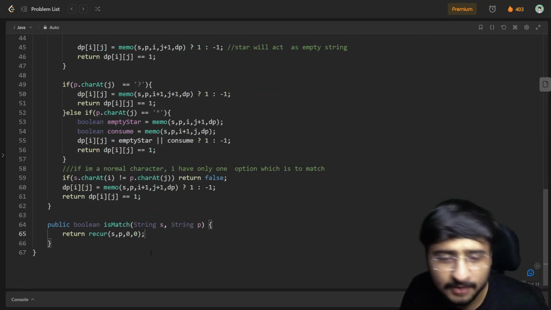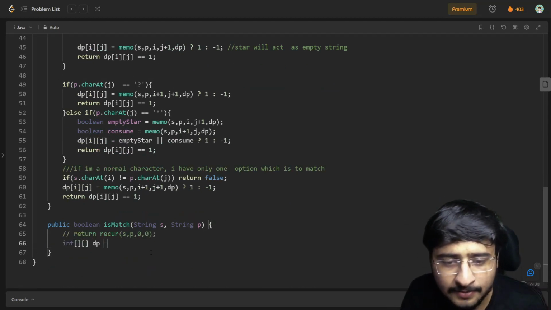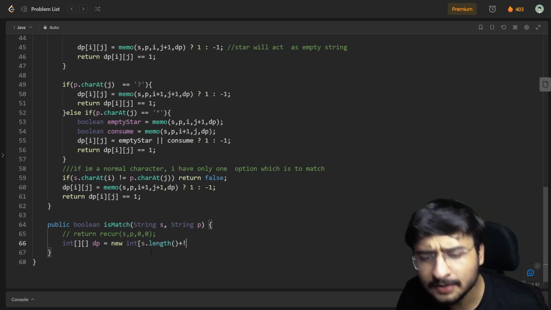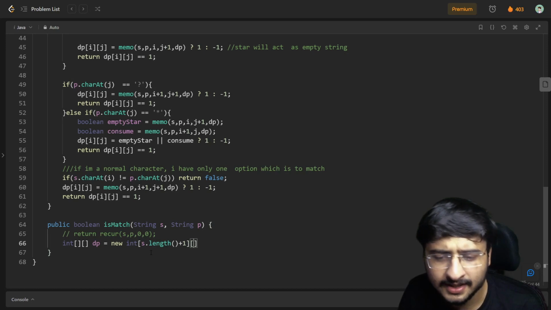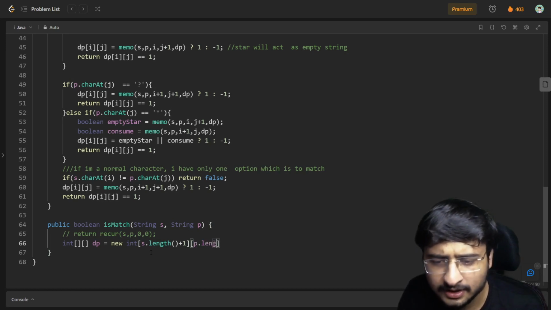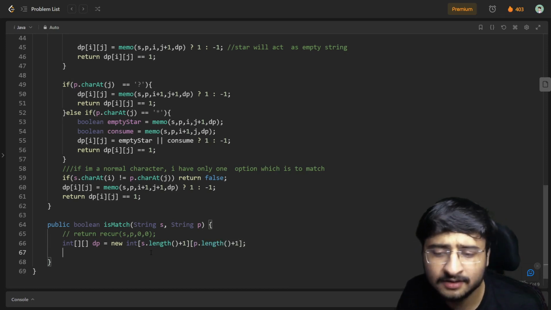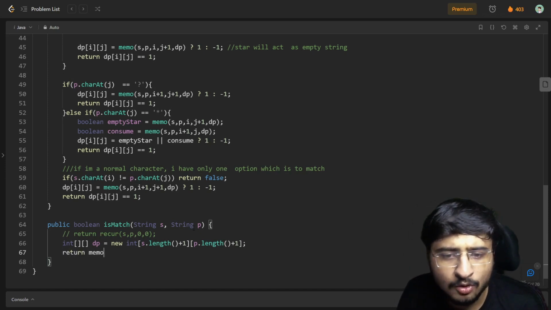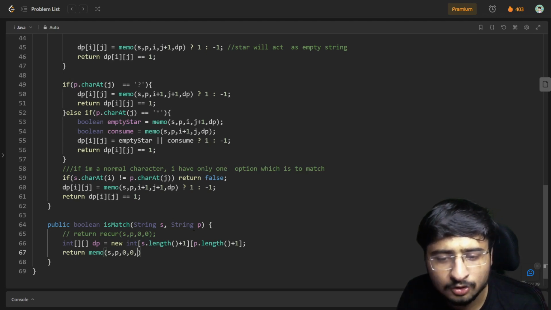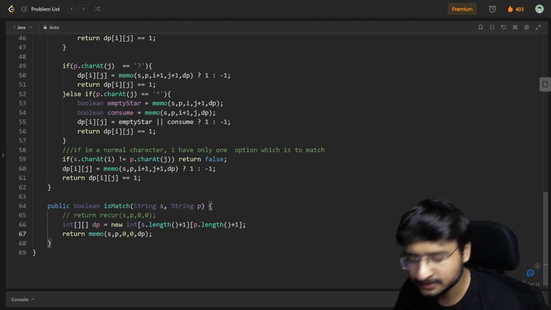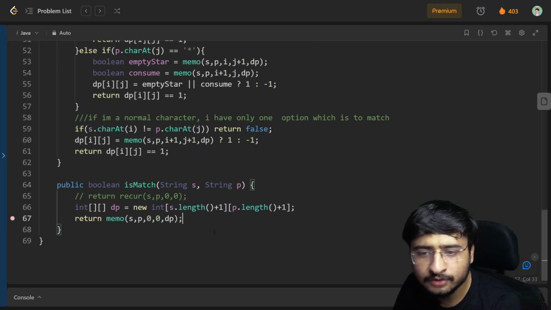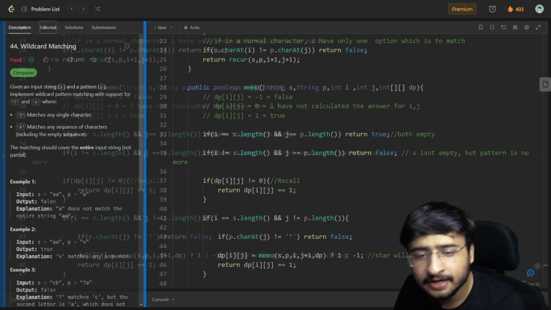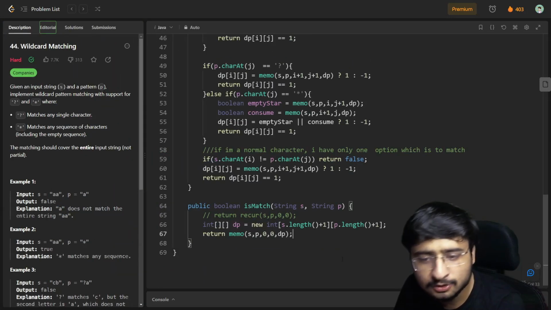It was a little bit typical, but definitely: integer dp is equal to new integer s dot length + 1. I'm adding a +1 just for safekeeping, some extra indexes so that I can avoid an integer out of bounds if there is any. I'll simply return memo of s comma p comma 0 comma 0 comma dp. I will pass all these parameters here. I hope this whole thing is clear to everybody. Why we are using the dp array: recall and remember wherever we are remembering the solution. I hope that is also clear to you all.